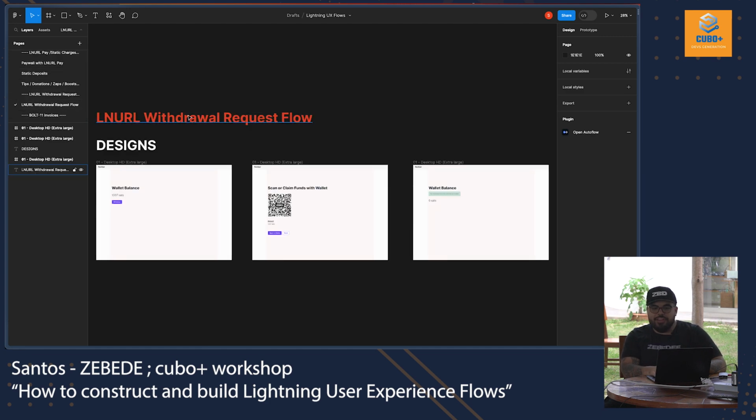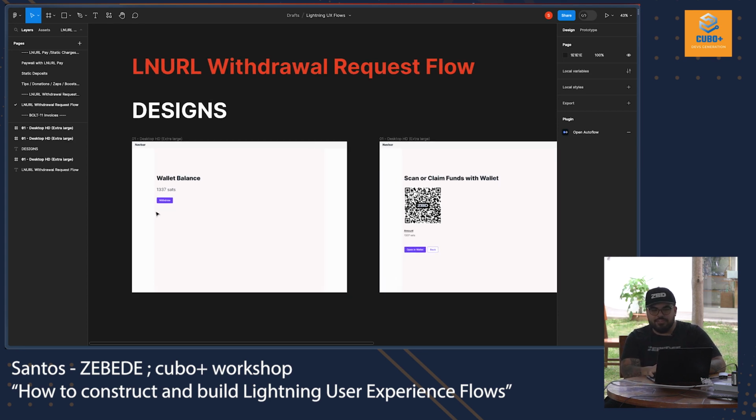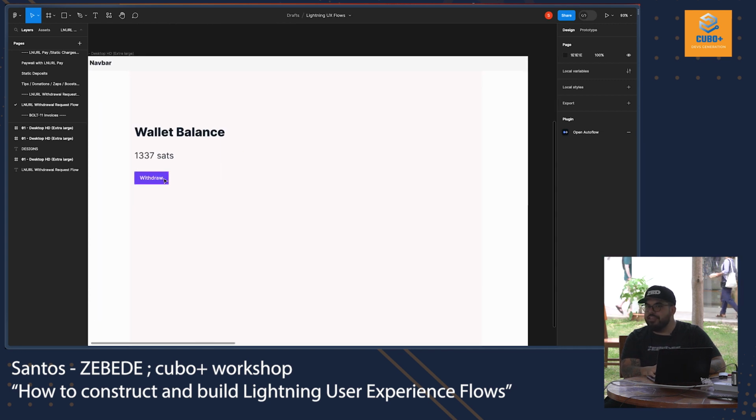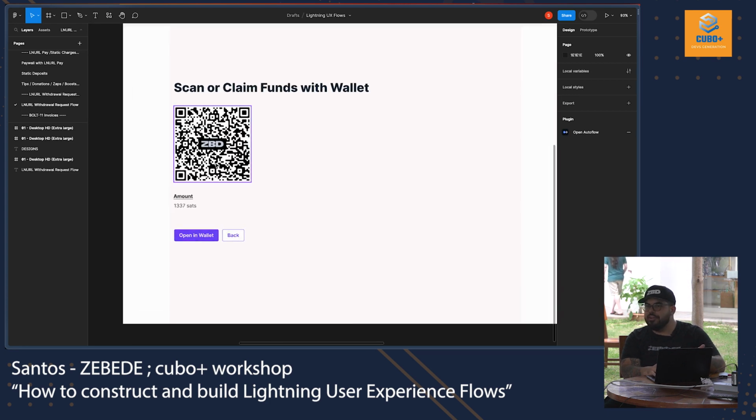Now looking at LNURL withdrawal flows, these are like moving money out of a wallet. So the wallet's moving, funds are being debited from your account. So the money's being taken out rather than coming in like the other examples that we've seen. So for example, you have a wallet screen for a user. They want to withdraw, they click withdrawal. And from there, they're shown this QR code. And this QR code is LNURL. So then they want to take the money out of their wallet. They can click open. You can make a request.